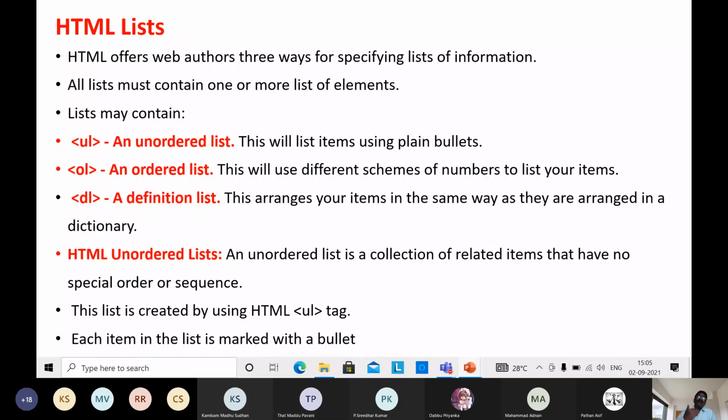Another one is the ordered list. An ordered list uses different schemes of numbers to list your items. The same thing you see in the attendance register, where we write your name with roll number 1, roll number 2, roll number 3. That means we are specifying the order. Or sometimes we can use Roman numerals 1, 2, 3, 4, or numbers like roll numbers. That is called an ordered list.